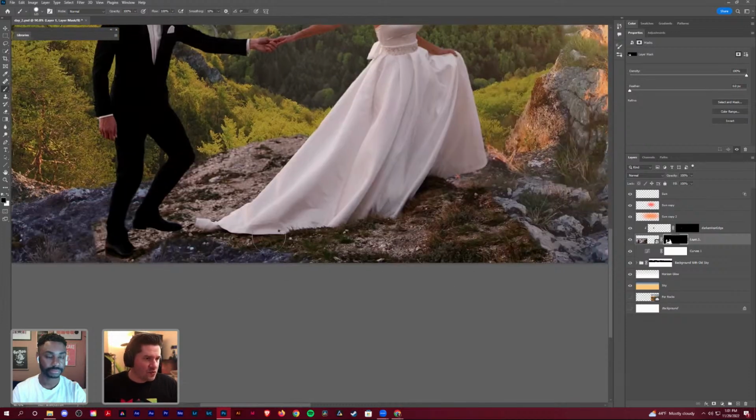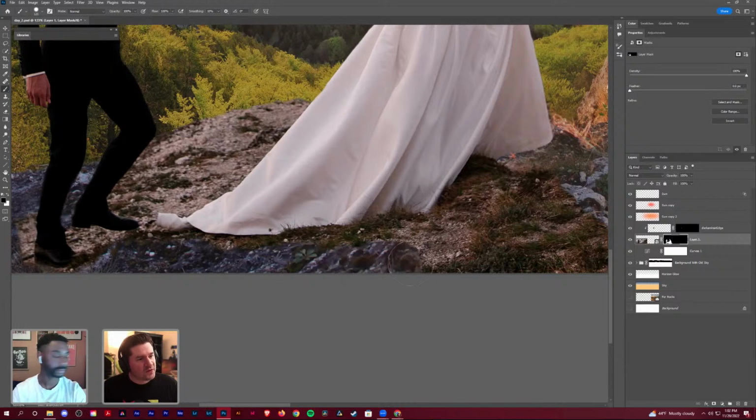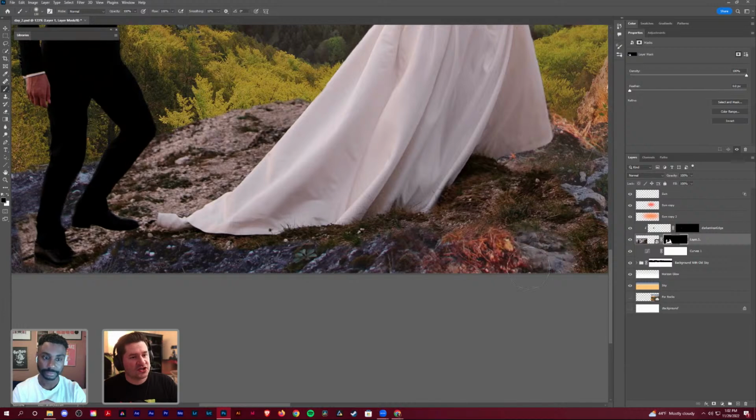Now I do want to keep, there's all this grass that is overlapping her dress. We want to keep that grass. It's a very organic, natural looking edge that's going to be easy to preserve, and it also carries with it that little bit of shadow. So if we can keep that, that's great. Even if it's like a soft edge, that's cool.